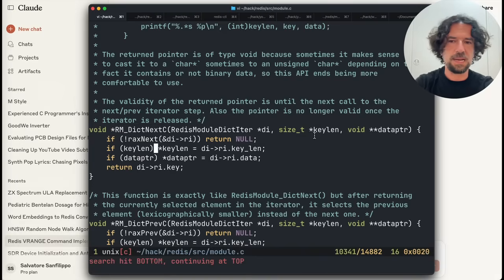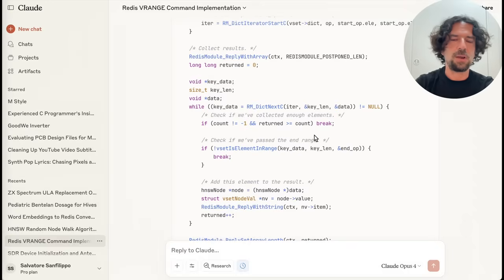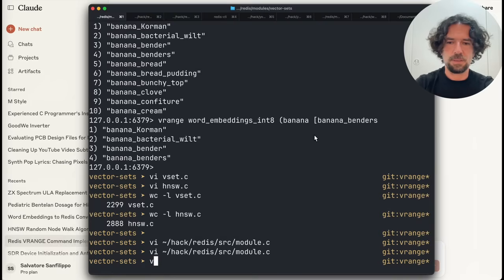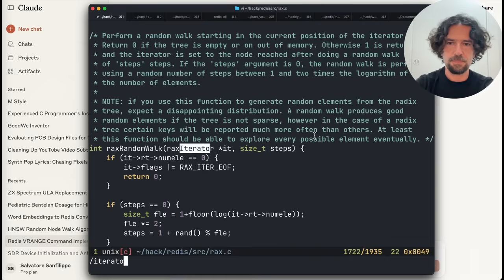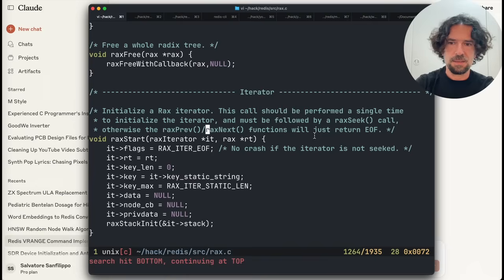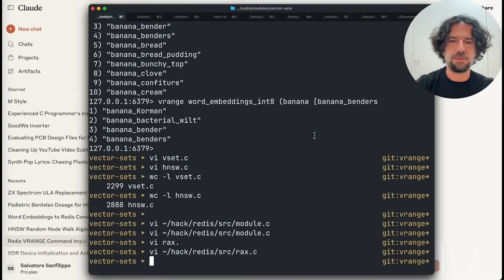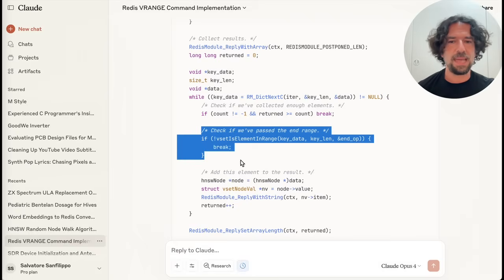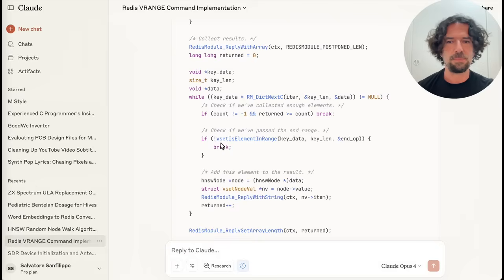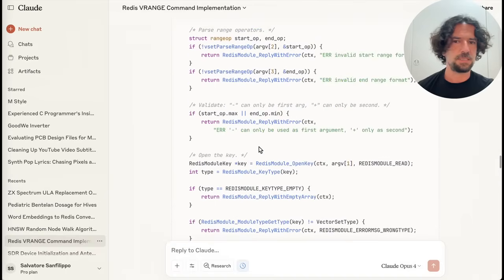Yeah, it's internal to the iterator, so it's allocationless. That's handled by rax.c, rax next start stack init, key static string. Okay, yeah, very efficient. At this point, let's look for the end check, how clean it became. If not vset is element in range, break. That's much better. This is a better implementation.